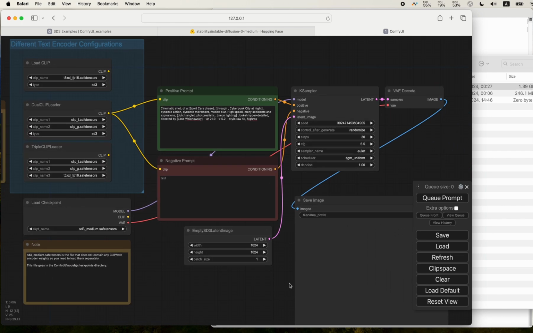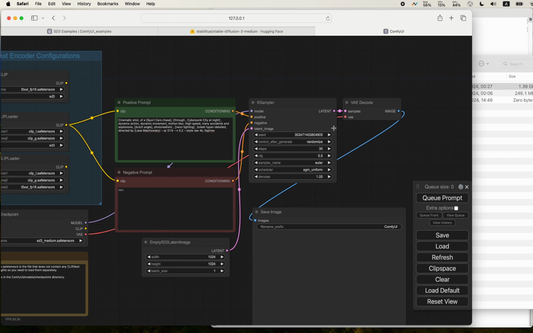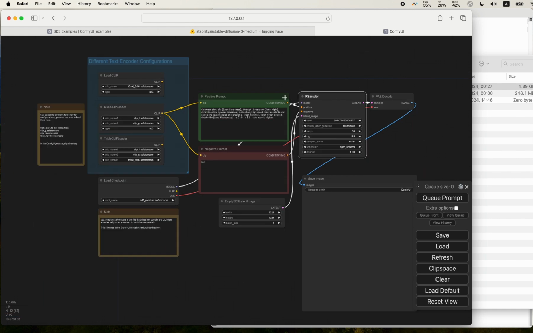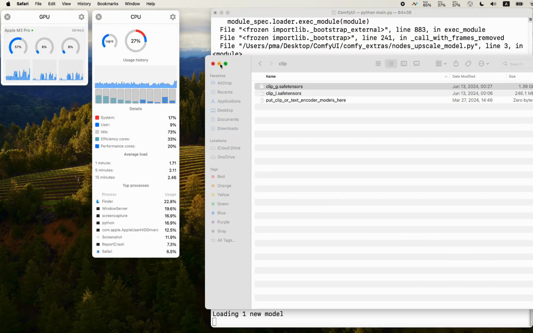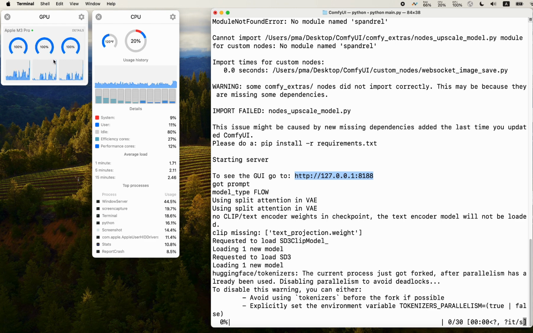Okay, let's zoom out, so we can see there is a random seed here. Steps is 30 steps. All right, so let's click the button Queue Prompt, or you can use Control plus Enter. It will start loading. On the left side, I have the monitoring for GPU and CPU. This is the M3 Pro chip. Let's see how it performs.